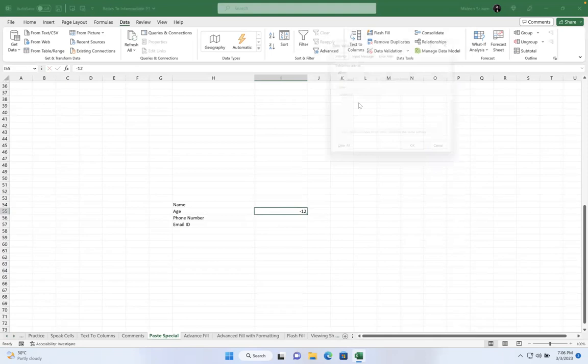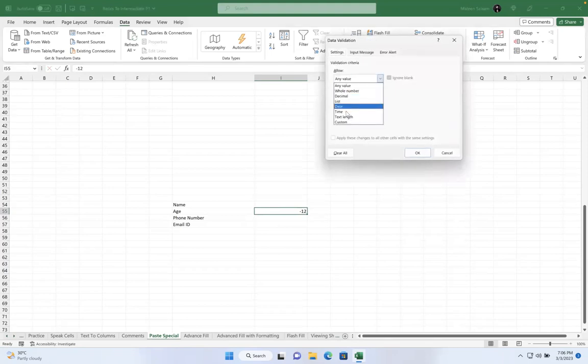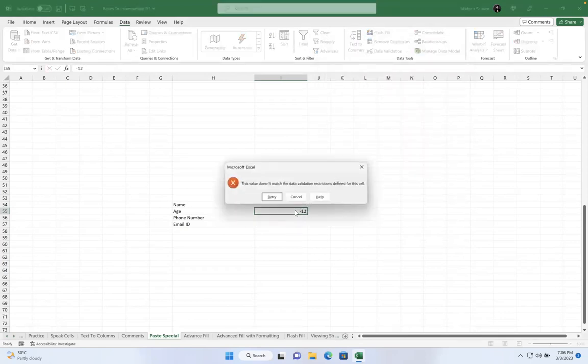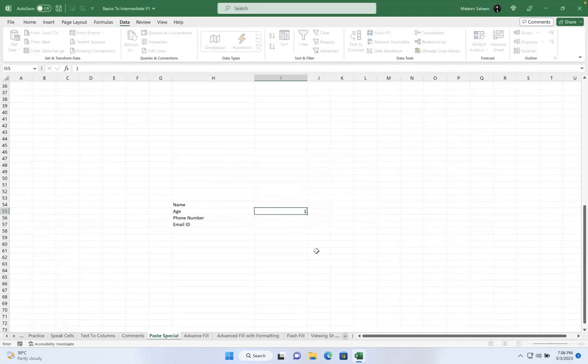It's not working. I think the data validation went away. So give me a second. Whole number, minimum 1, maximum 100, and click on OK. So -12 won't allow me to write, but if it's 1, 2, 3, anything, it will allow me to write.